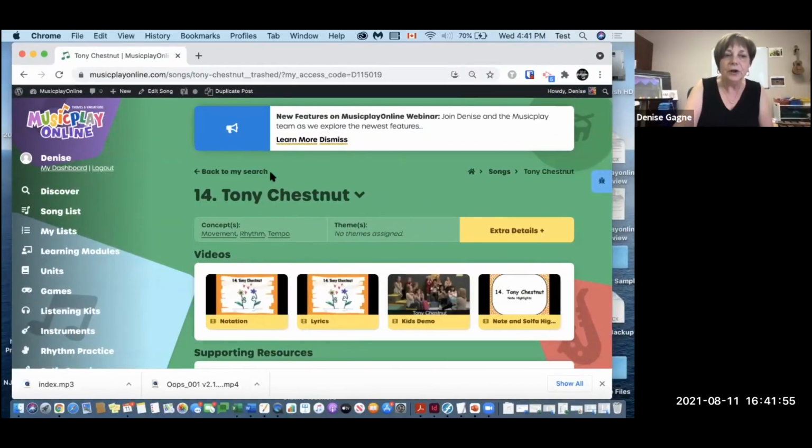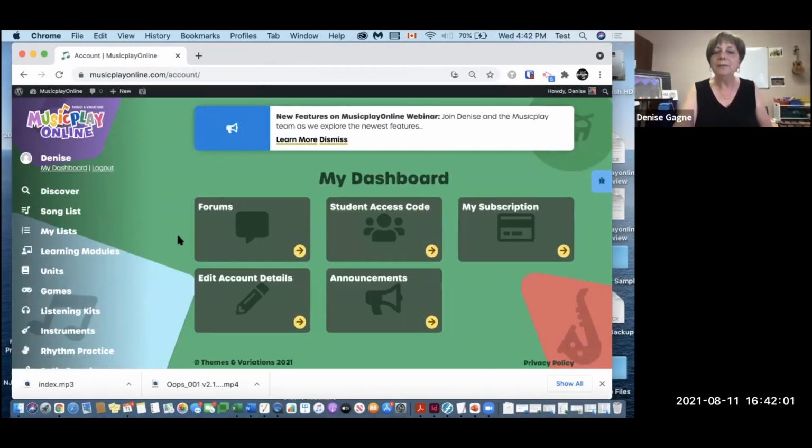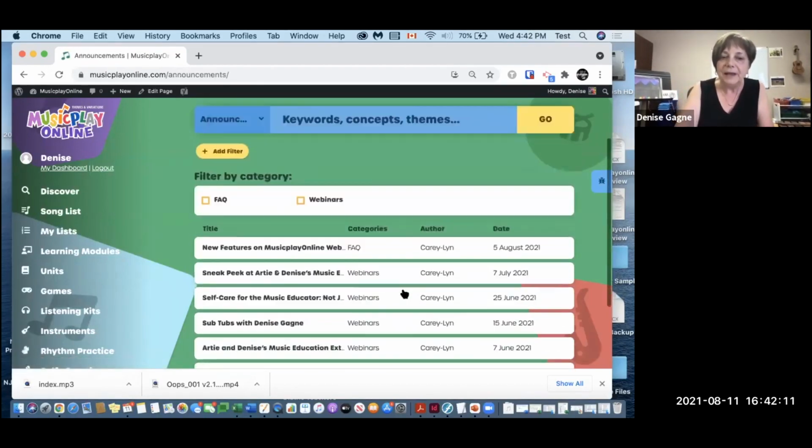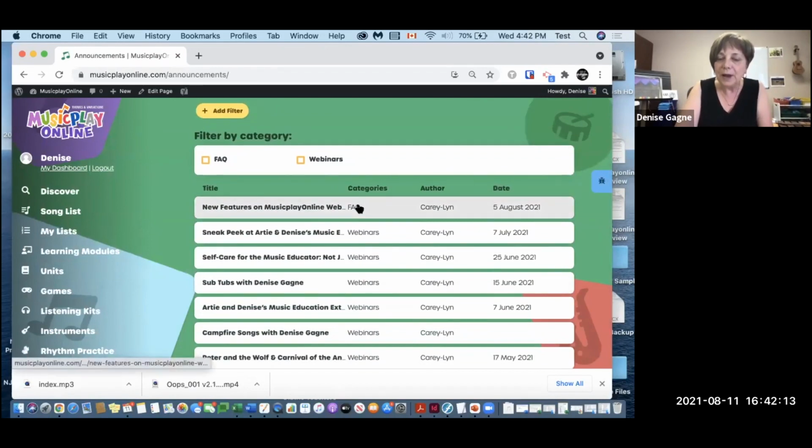Now let's take a look at the things that are on the left menu. The dashboard, really important. If you miss a webinar, go into announcements. And this is another one where I'd like a name change. I'd like to have another announcements box and webinar box here, so we can post them. So here was where you had the link to register to new features, this webinar today, and this is where you'll come to watch the recording.